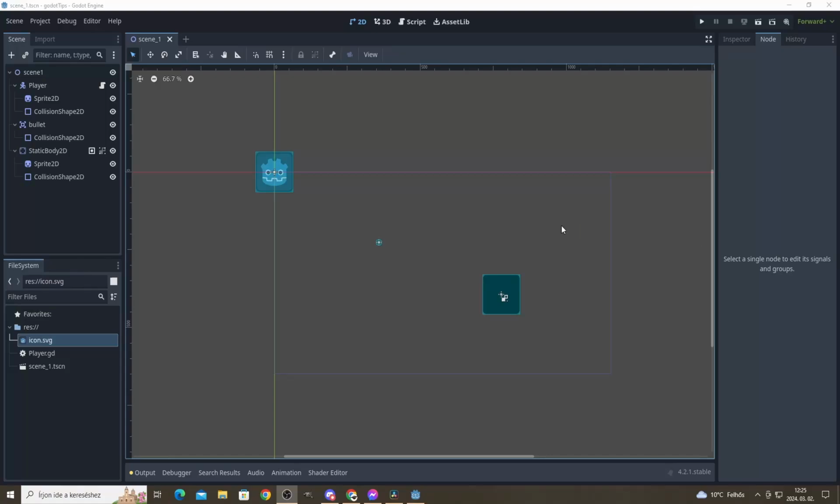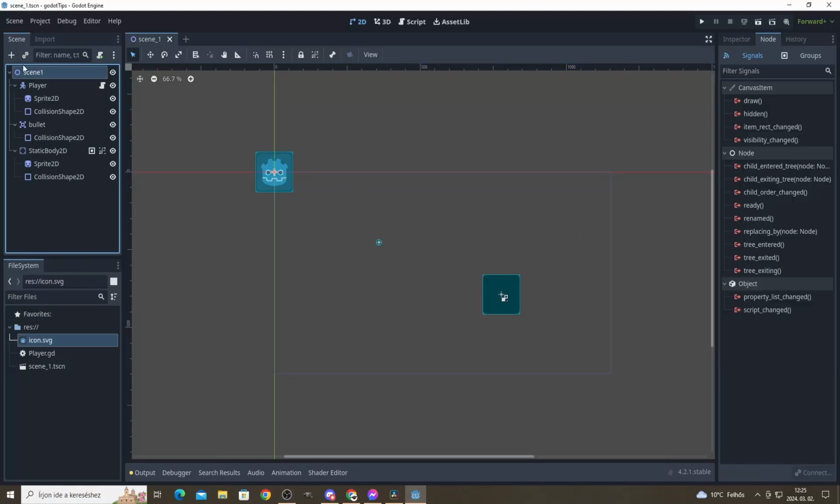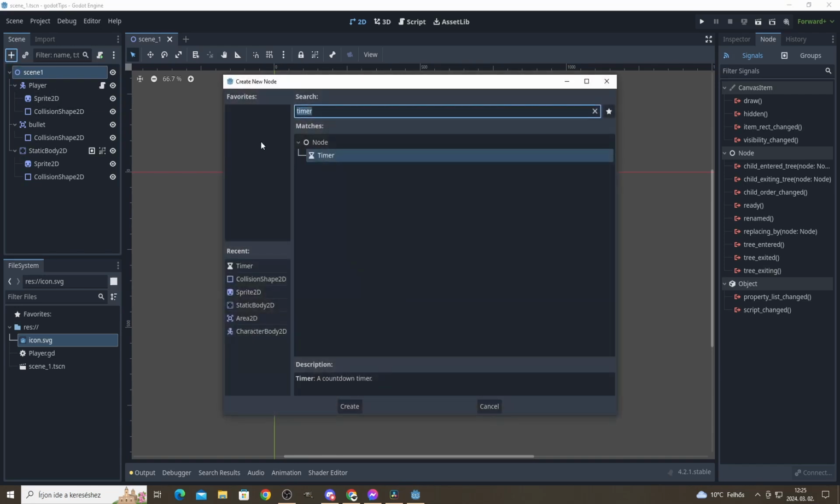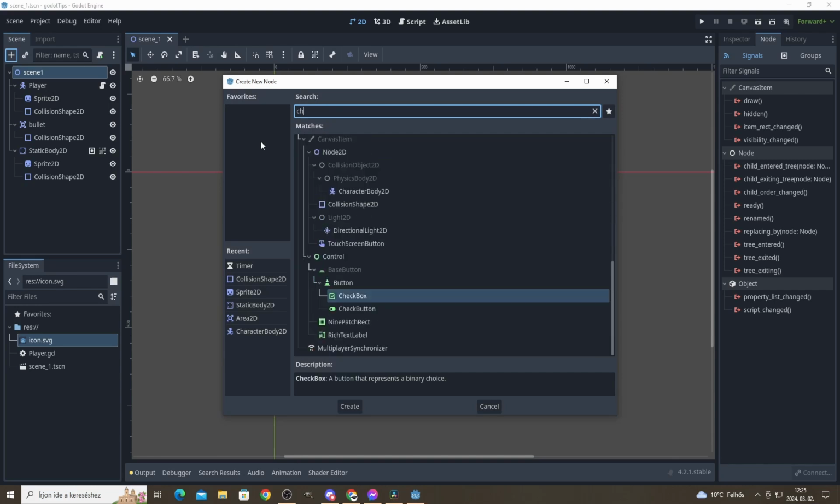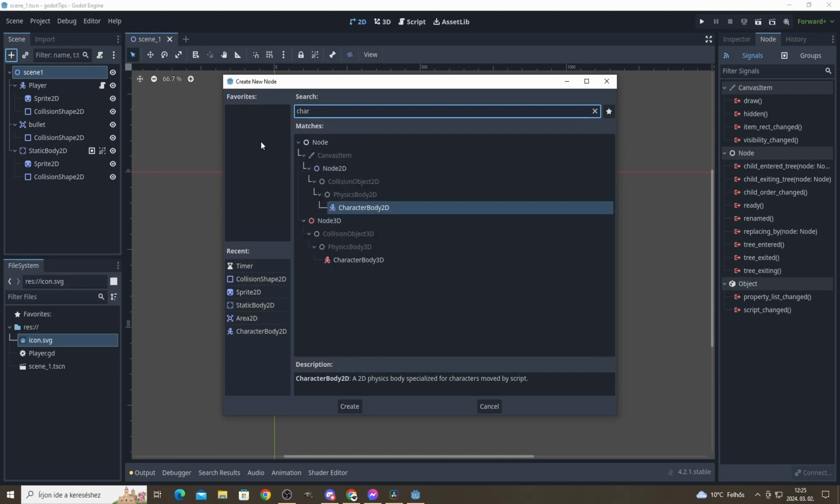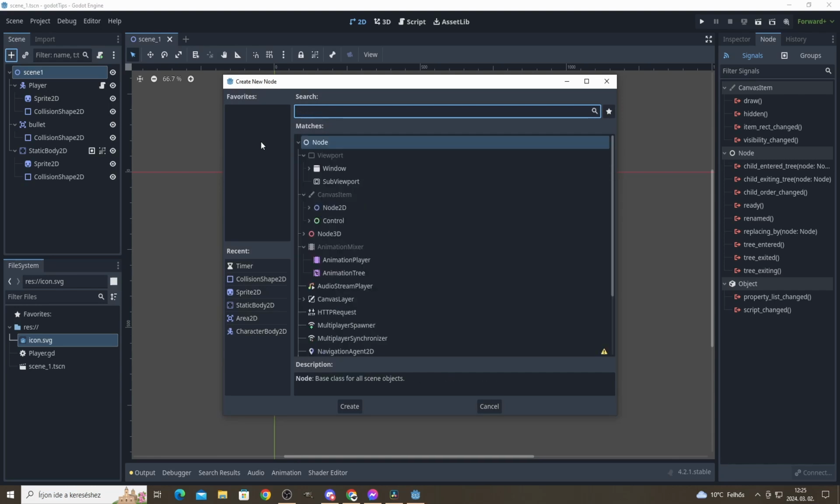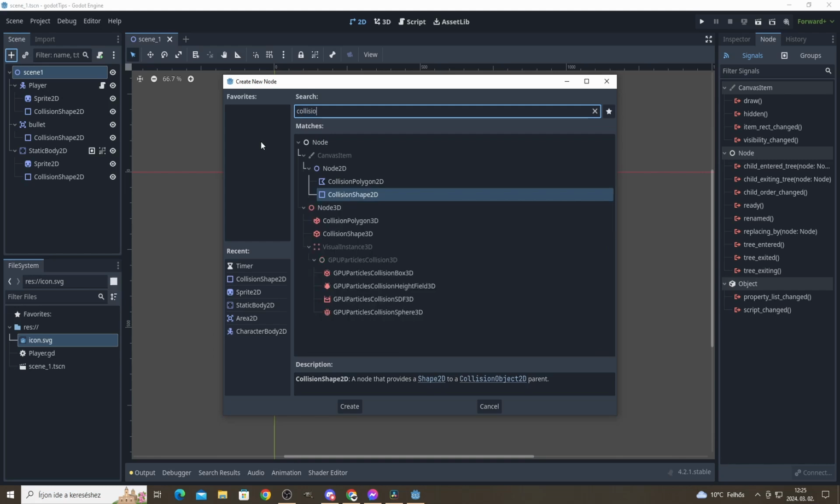The first tip of today's video is learning what the different types of nodes do. In Godot, basically everything is made up of nodes. Do you want a character that you can move around with your keys? Just add the character body. Do you want a character to collide with the scene around it? Add the collision shape or a collision polygon.